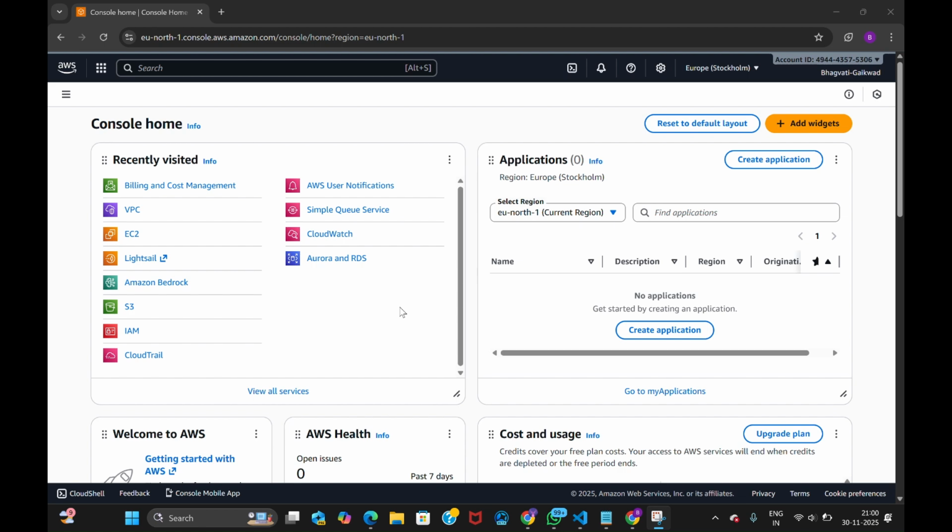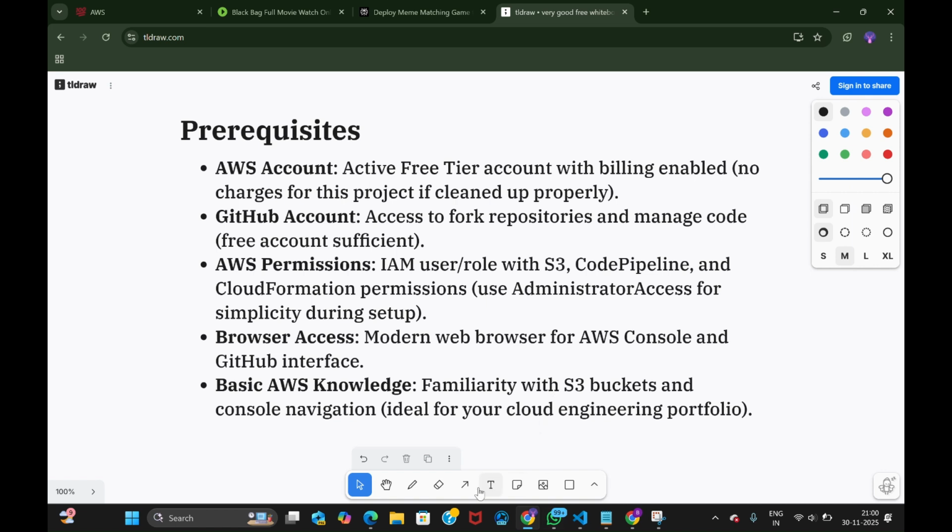So let's get started and see what prerequisites we'll need for this practical. Firstly, we'll need an AWS account, preferably a free tier. You'll need a GitHub account and you can fork my repository. I'll give it in the description below. Then you need to have AWS permissions for IAM, S3, CodePipeline, and CloudFormation. You need to have browser access and basic knowledge about AWS.